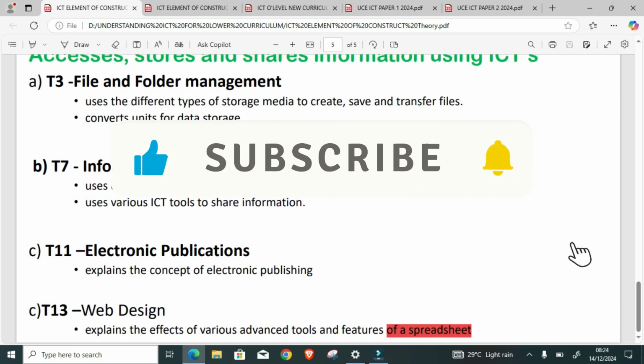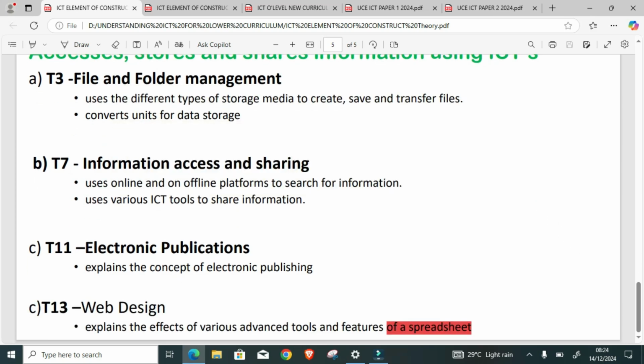Then we also have topic 7, information access and sharing, whereby the learner uses online and offline platforms to source information. Then he uses various ICT tools to share information. That one is the easy one, how to easily access information. From there, we have electronic publication, use of desktop publishing software, of which a learner is supposed to tell us the different features, the different tools that someone uses while using the electronic publication. And also, the last one is web design. This one is generally how to create a website and the features that are meant to be put there when you are designing the website. So that is generally the element of construct for paper 1.